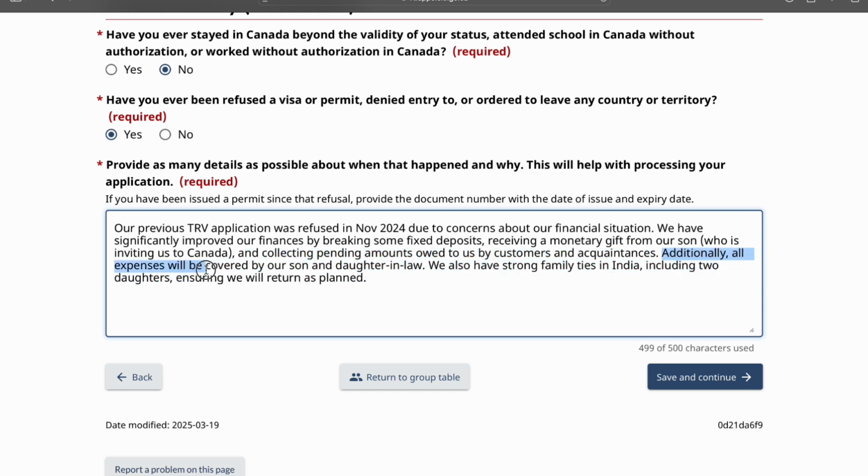Additionally, all the expenses will be covered by our son and daughter in law, which means me and my wife. We also have strong ties in India, including two daughters, ensuring we will return as planned. There was one more reason for the rejection letter of the previous visit visa application, that they do not have sufficient family ties. So, we were trying to challenge that as well.